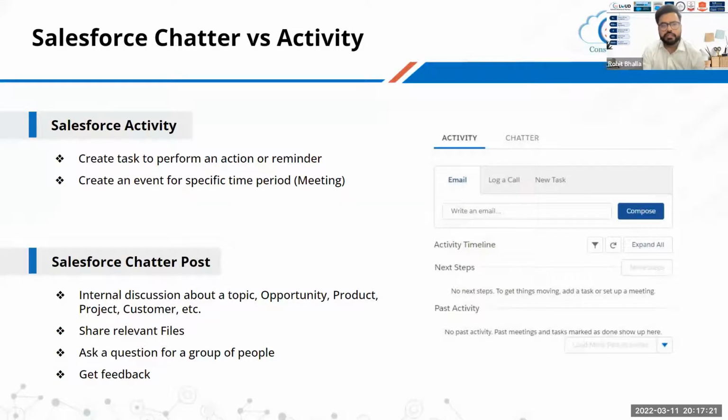In activity, the other action is the event, where there is a specific time. To give you an example, I need to have a meeting with John from 1 to 2 p.m. on Monday. That's a meeting with a specific time period, and that's an event. I can keep the event or the meeting MOM, and I can make notes over there. So that is all about the activity.